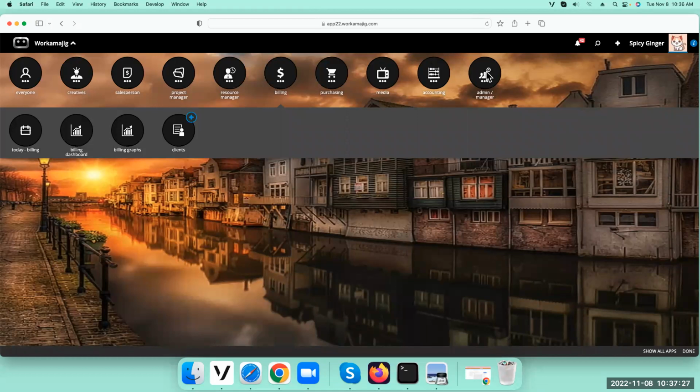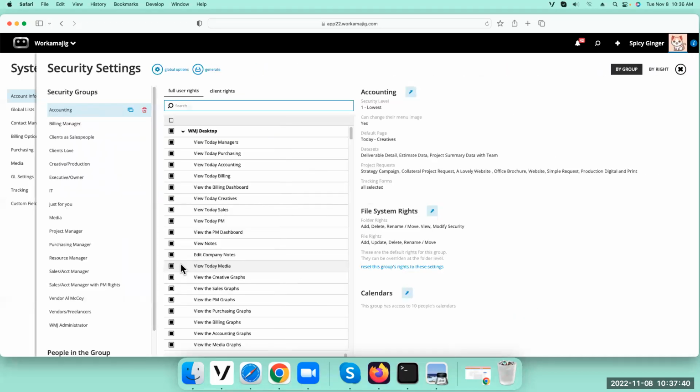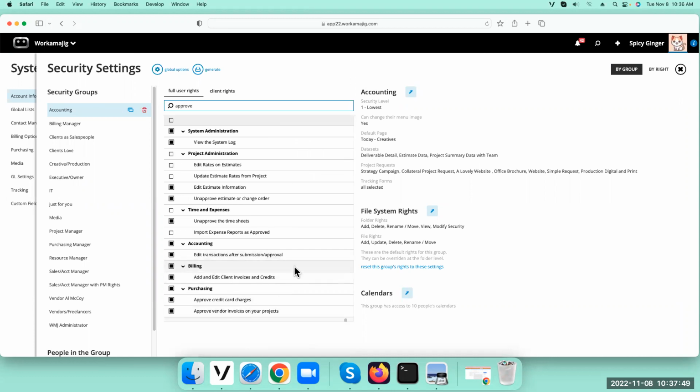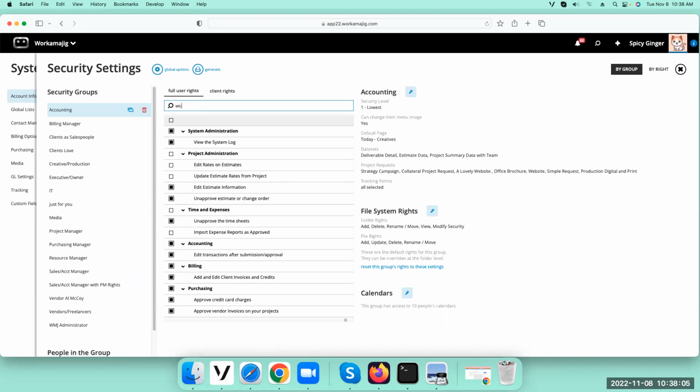All right, so starting off with the admin manager, you do have to have access to the system setup to go ahead and set these up. In the system setup, we have security settings. A place you've never been before, right? Okay, so in the security settings, it's approve. I think we can type in that, and you would be able to approve billing, add and edit client invoices. That is one of the 2 things that we need to say. You would need to be able to add and edit invoices in order to do this. And I think there might be one more.